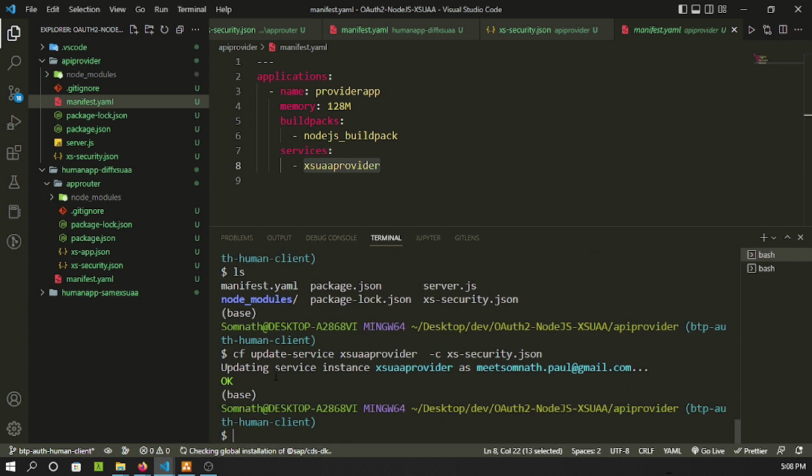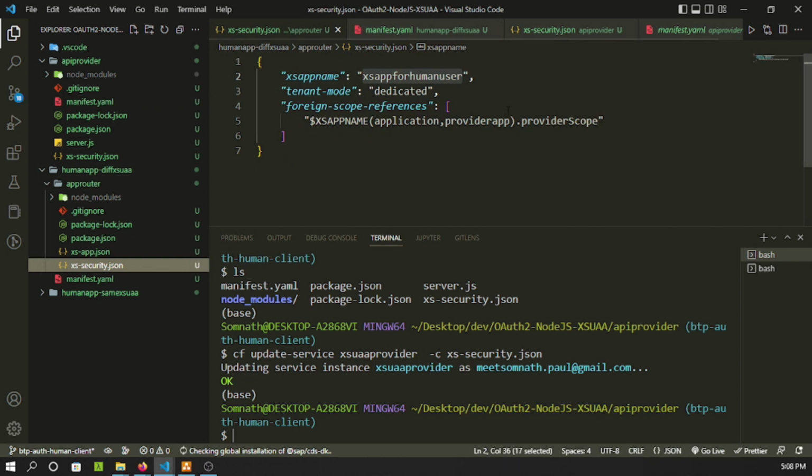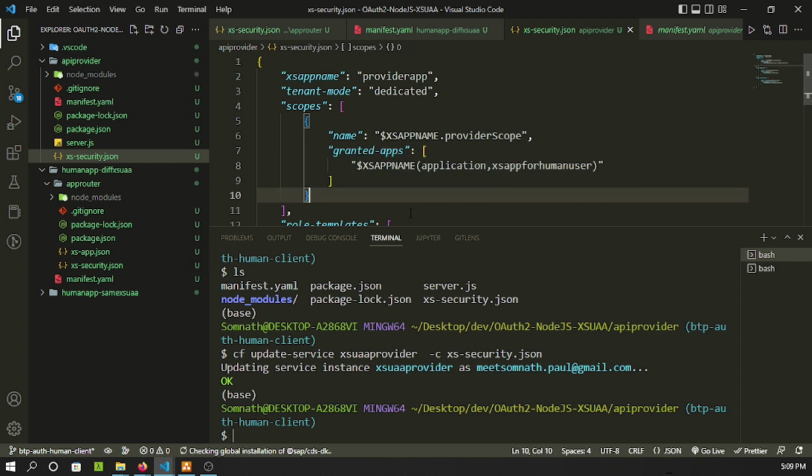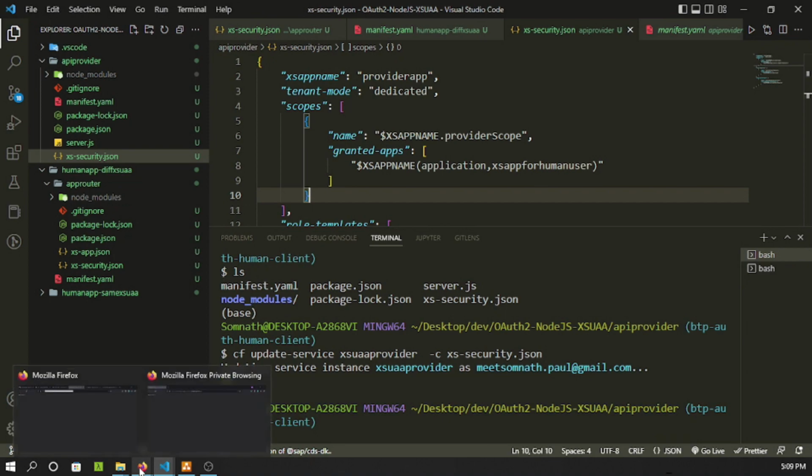All right, the update is done. So what will happen? The role is available now for this human auth, correct? And we have already set the foreign scope which we are trying to access, and also we have granted apps for this specific human auth for the API provider using this granted apps configuration, correct? All done. So what are we waiting for? We just need to test it once again.